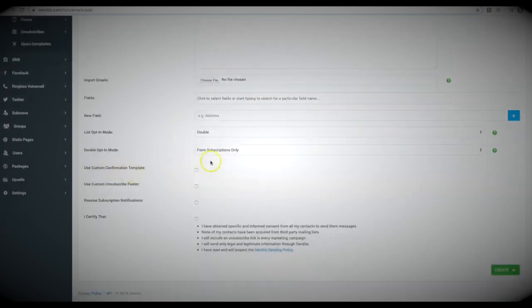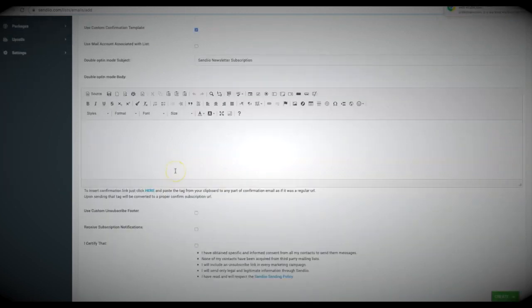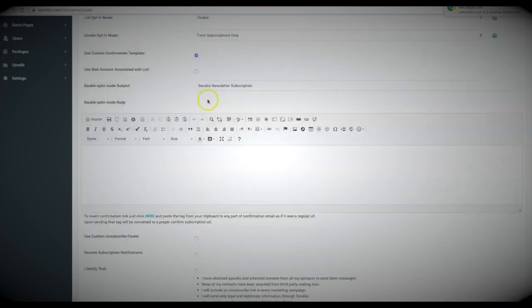And another thing that we have added in here is the ability to use a custom confirmation template. So if you want to send a custom email with custom text for them to confirm, you can go ahead and do that, and you have full control of how that works.